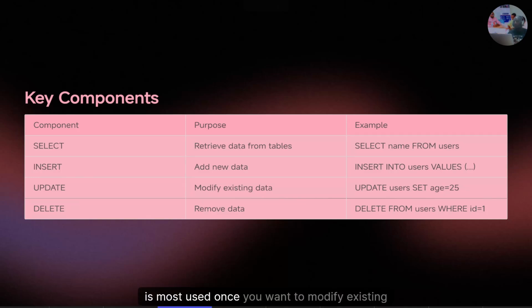Update is used when you want to modify existing data. You have existing data, however, it is no longer up to date. We have delete, which is used when you want to remove data from the table or database, also when you want to delete because the data is no longer valid.